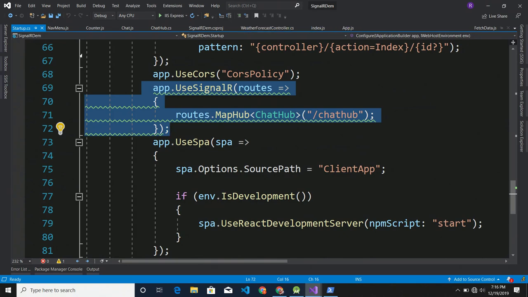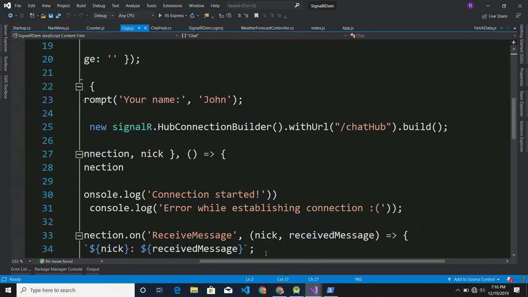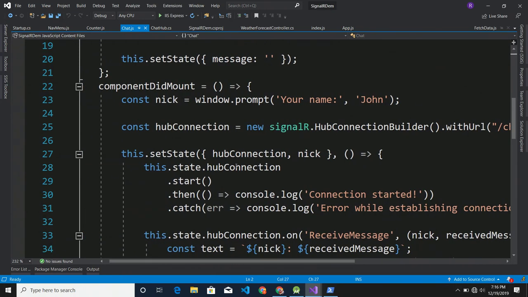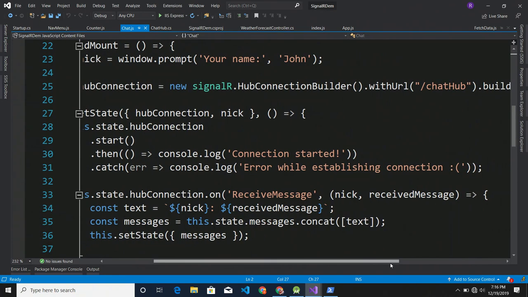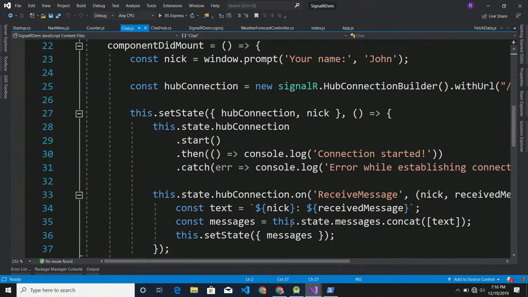From there, let me jump back to chat.js. Once I have the connection, I want to set the state. You remember I set the state earlier to null in my constructor. So here, I'm going to pass in the hub connection and the nick that the user chose, the nickname. And I'm going to say, this.state.hubConnection, go ahead and start. And when it's started, log that you've connected. If you error for whatever reason, log that you couldn't establish the connection, with a frowny face. Alright, the frowny face is important. It does not affect your application, but, you know, user experience. They say I couldn't do UI.